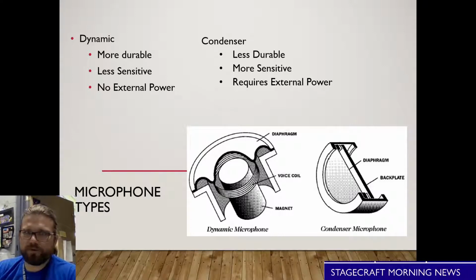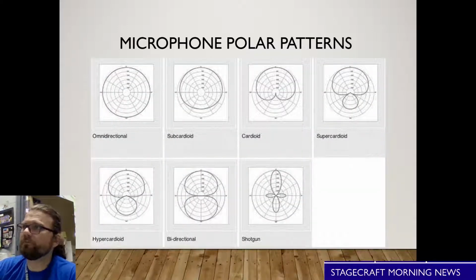But again, you require external power. In this case, it's called phantom power. So on the board, there'll be a place to enable phantom power. So if you ever have a condenser mic that's not working, first thing to check always is whether phantom power is turned on, because the mic won't work otherwise. Now, those are the two types of microphones.